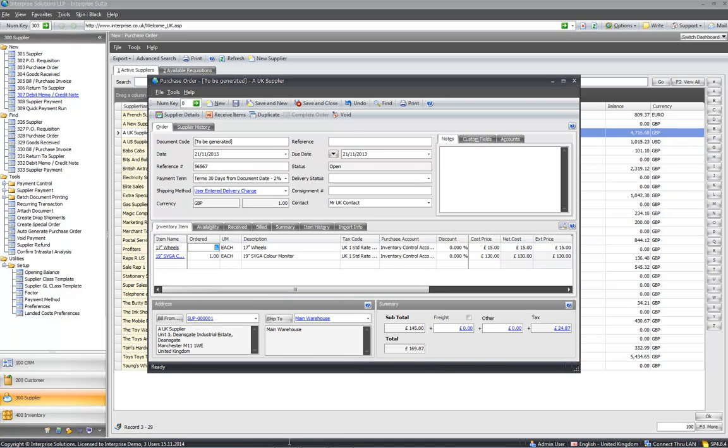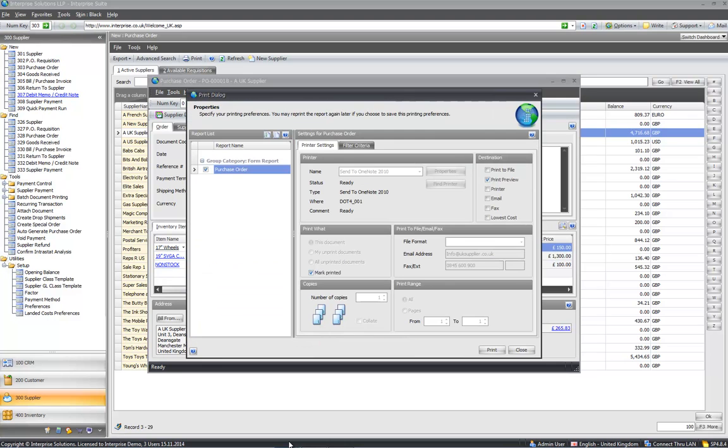I'll say 10 of those, 10 of those, and I'll also put in a service item as well. So I have 10 of these, which is free text. Okay, and I will say that these are £10 each. So from here I can print it. I can print them individually. I'll print preview it, but I can email it, fax it, or lowest cost route it. So I'm just going to print preview it so you can see it.